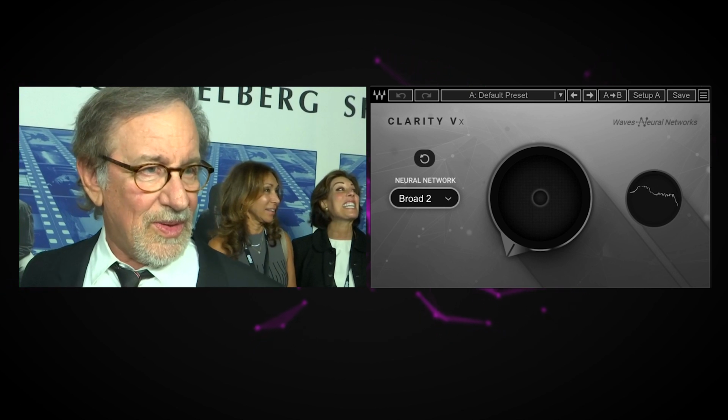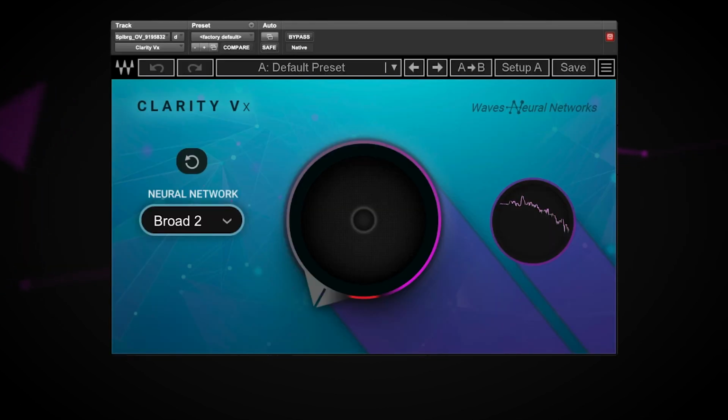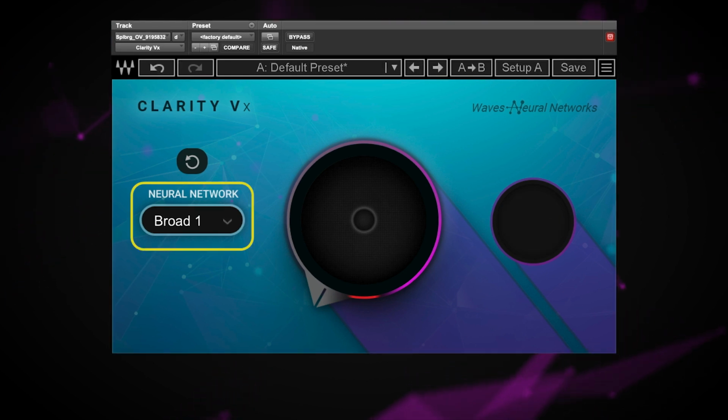Here, the problem isn't noise. It's the secondary speech, which is disrupting the interview and making it difficult to understand Spielberg. Let's listen to Broad 1 on this example.